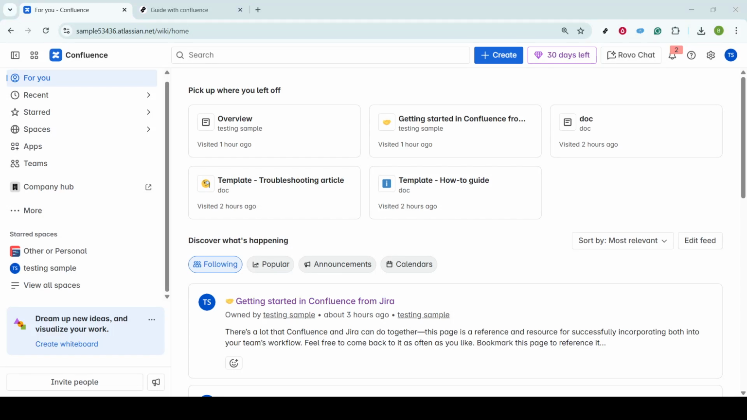In today's video, I'm going to teach you how to export users from Confluence. Whether you're managing a team or administering an entire organization's documentation, knowing how to efficiently export user data can be incredibly helpful. So let's dive right in and walk through this process step by step.